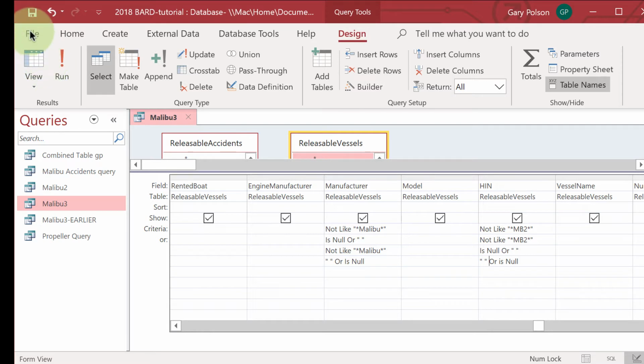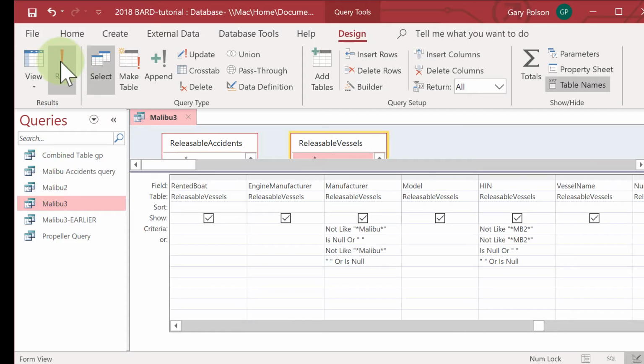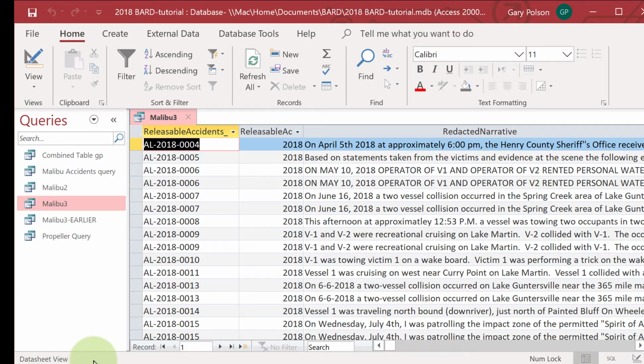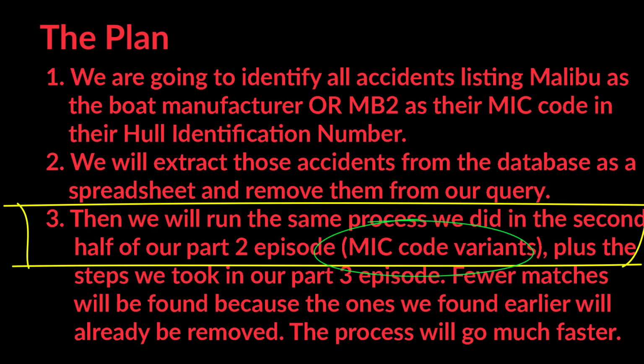We save the query, then we run the query. You can see in the lower left corner of the spreadsheet that the query correctly found the 5,130 records we were looking for. Now we're up to the first part of part 3 of our plan where we start running the MIC code variants.